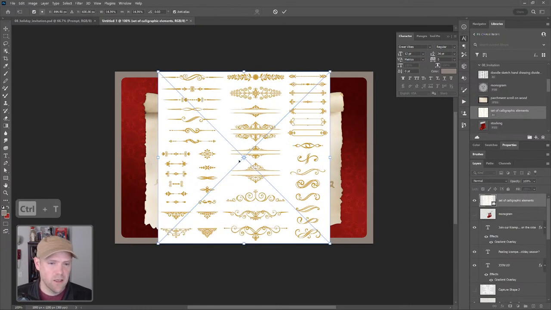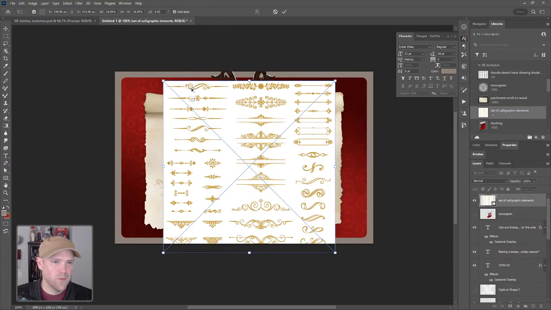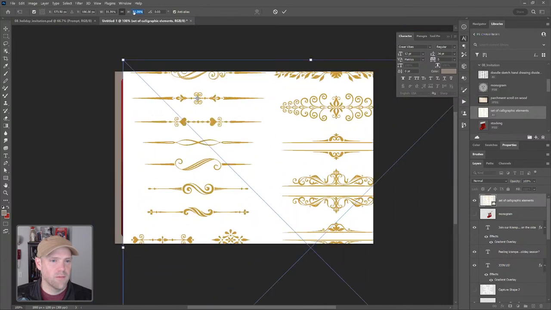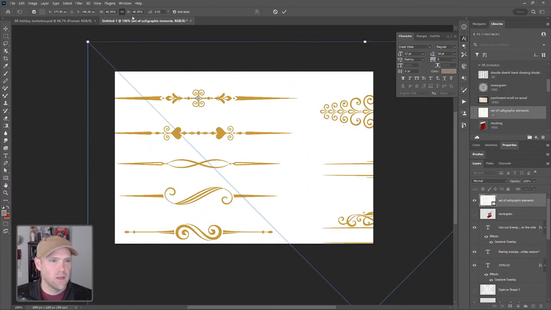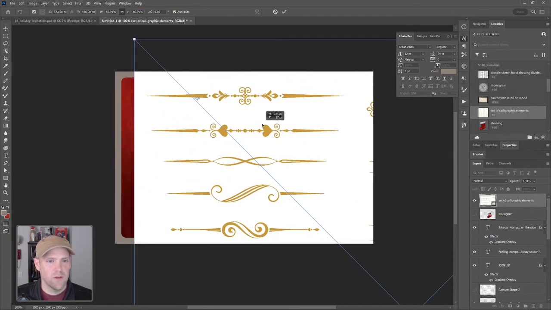Press T to transform. I'm gonna use one of these smaller ones up top. I think, what do we have here? We'll try this one. I moved the pivot point by holding down Alt or Option, and that way when I scale this, it'll stay in frame. And I kind of want it big. I want it to be big and bold up top.